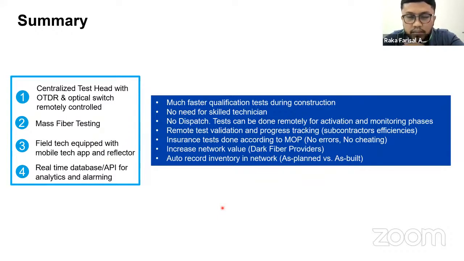Good afternoon, Mr. Patrick. Thanks for your sharing. I want to ask, if we just use your OTDR, can we get the monitoring system? Because it needs other tools, right?